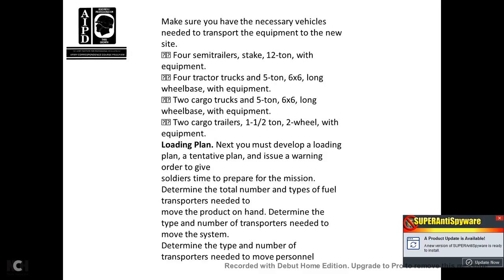Make sure you have the necessary vehicles needed to transport the equipment to the new site: 1 semi-trailer stake of the 12-ton with the equipment, 4 tractor trailers, 5-ton 6x6 long wheelbase with the equipment, 2 cargo trucks, 5-ton 6x6 long wheelbase with equipment, 2 cargo trucks, 1.5-ton 2-wheel with equipment.